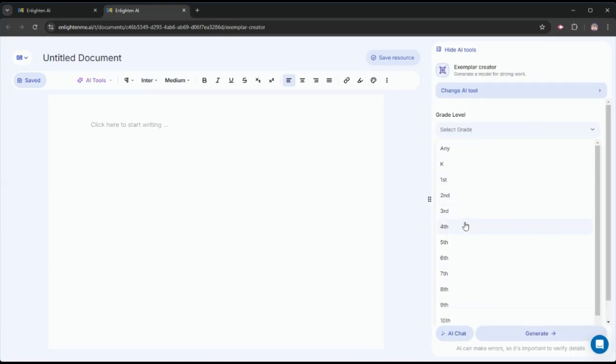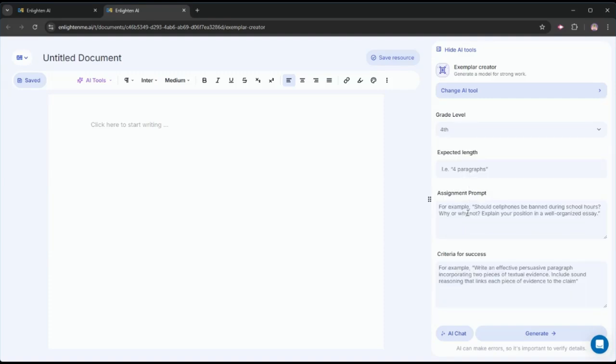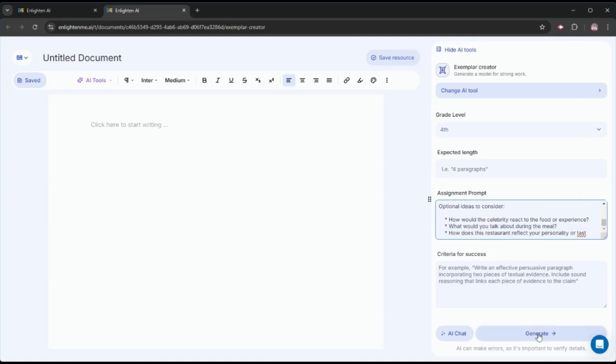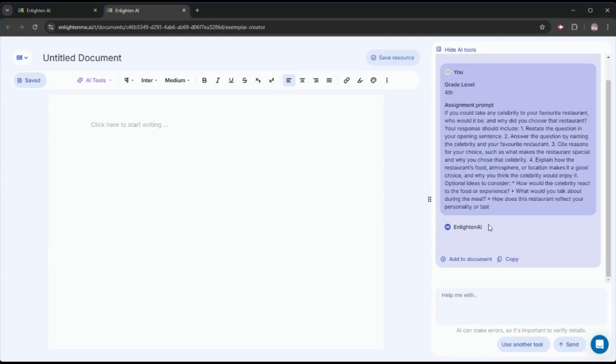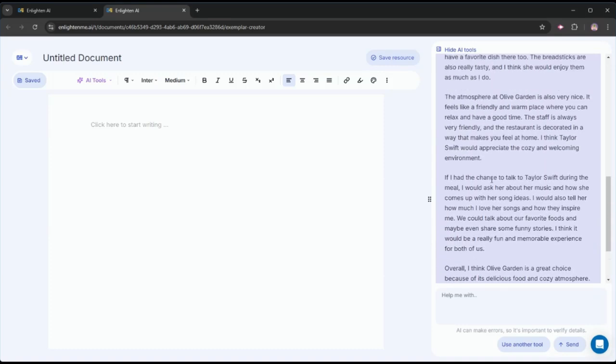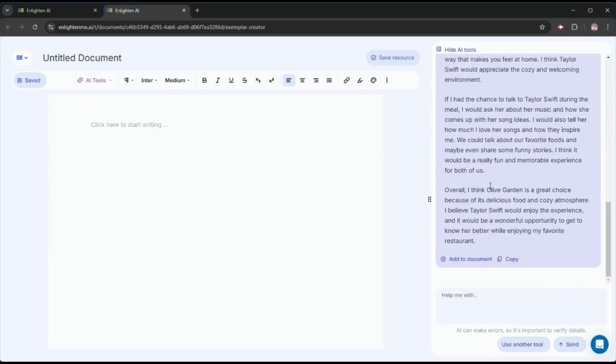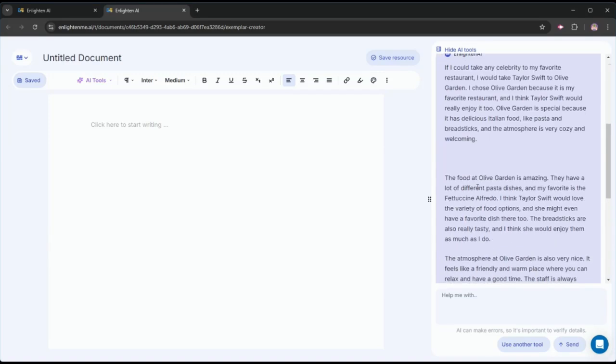And I'm actually going to pick a lower grade level just to ensure that the AI is writing, hopefully in a more realistic way to the way the students are. I just put in my prompt there, and I'm going to generate. Now, Enlighten does not give you little bubbles or anything to show you that it's working. So this one is pretty long.